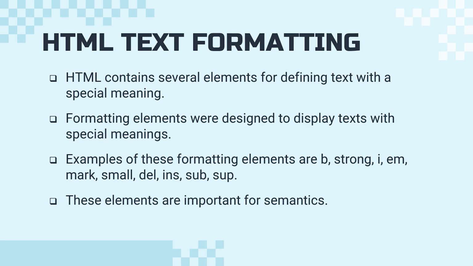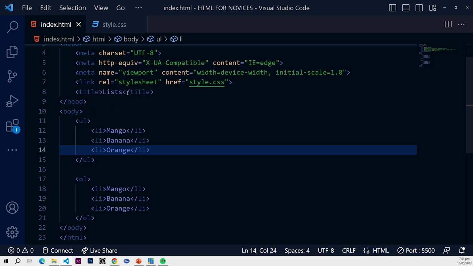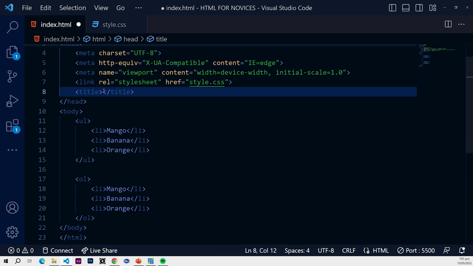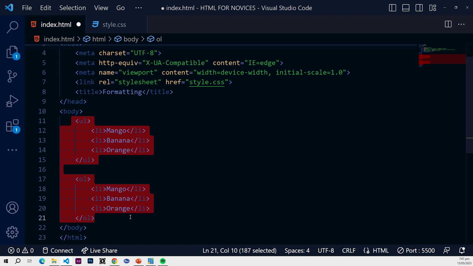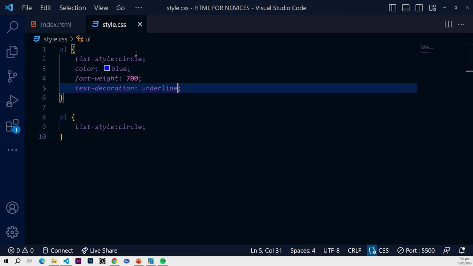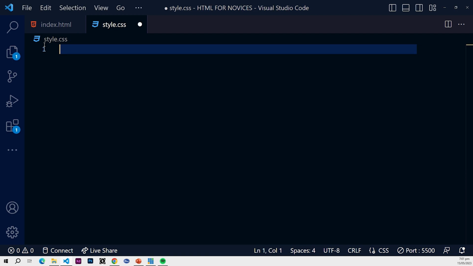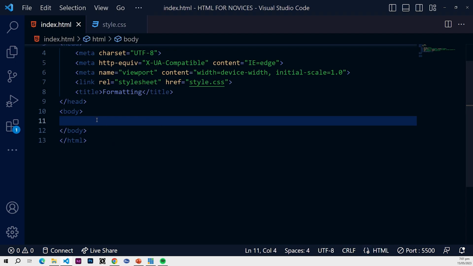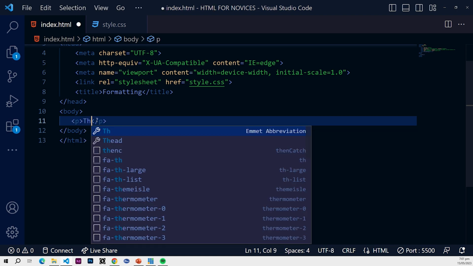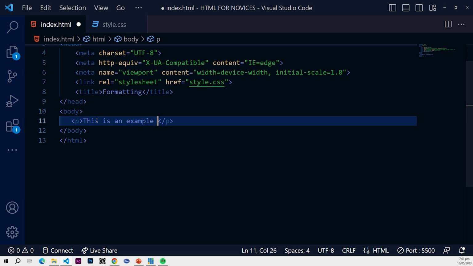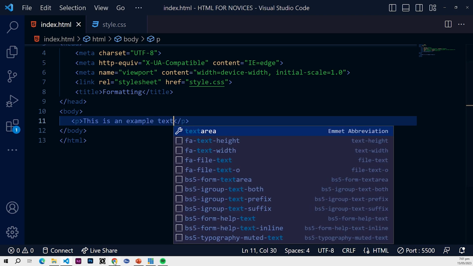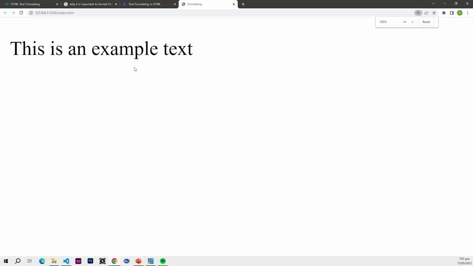Now we're going to go into Visual Studio Code to get some practice. Now that we're in Visual Studio Code, we're going to clear this code from our previous video on HTML lists. And we're going to input formatting in the title. Today we're not going to do too much of CSS because we are basically focusing on formatting elements. So let's just use the paragraph and say this is an example text. And this is how it looks in the browser.